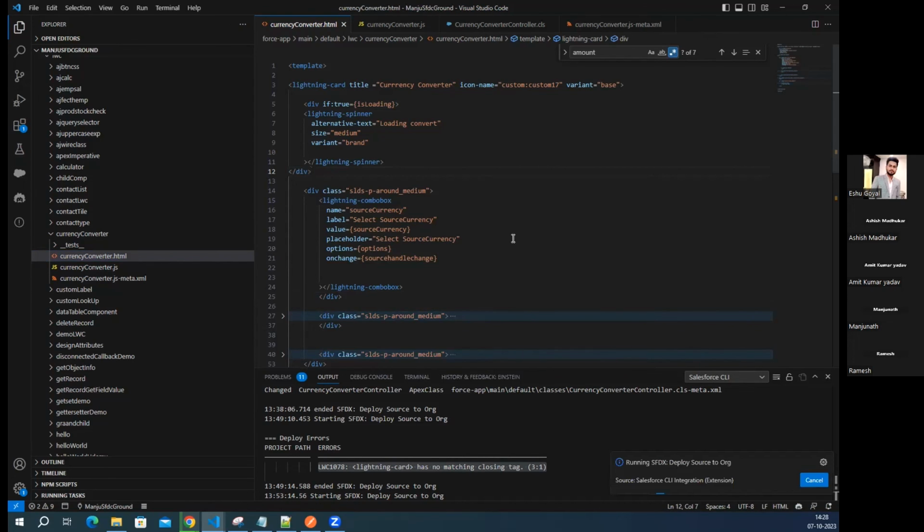So when you are creating any tag, just opening and closing, just do the same tag. Yeah, okay. Thank you for this. Okay. Anyone, any other questions?